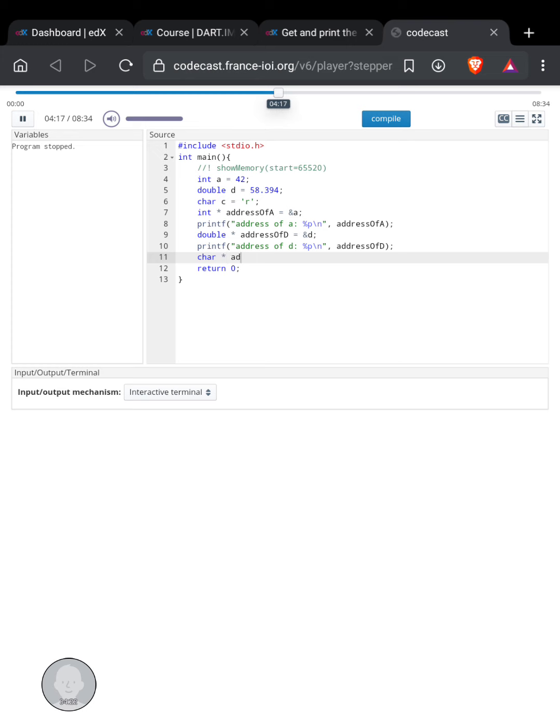Char star, address of C. We get it with ampersand c, and we printf like this, address of C, %p, \n, and we print the value of address of C. All right, looks good. Let's try to compile and execute step by step.